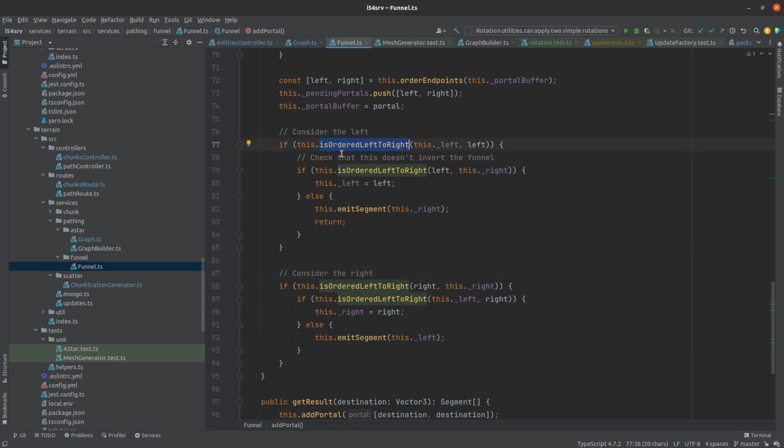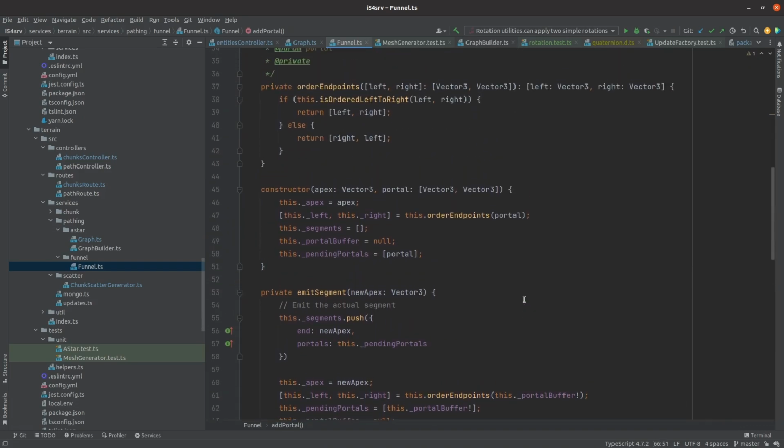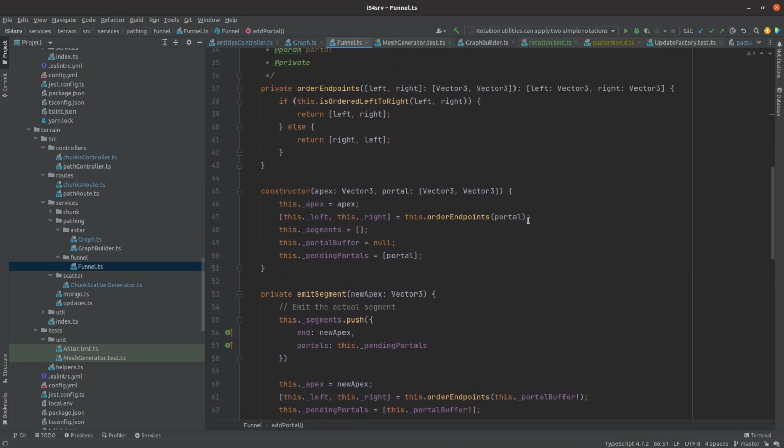If accepting those points would cause the sides of the funnel to cross over, then we must be going around a corner, so we record a new path segment and set up the funnel again at that corner, pulling the new funnel sides out of the buffer. I probably could have avoided the buffer if I instead allowed the funnel to be in an uninitialized state, but this approach felt cleaner to me.